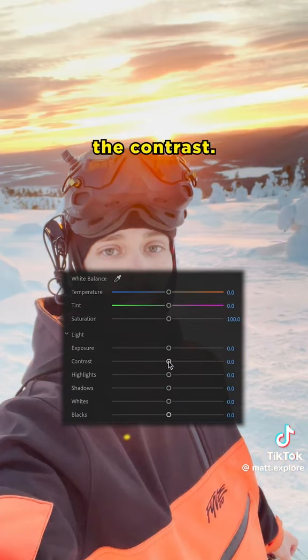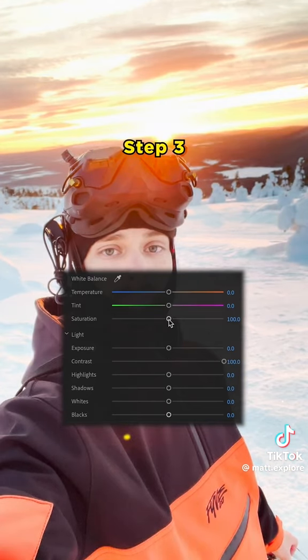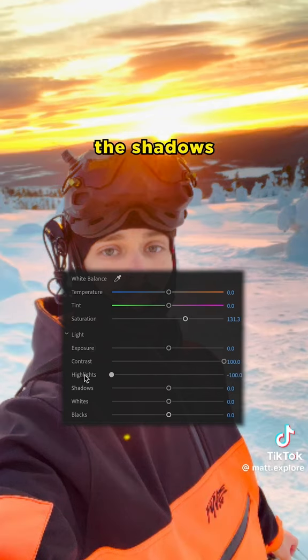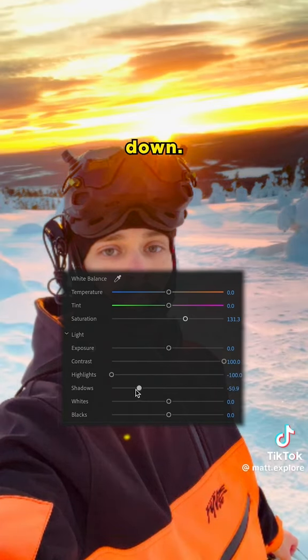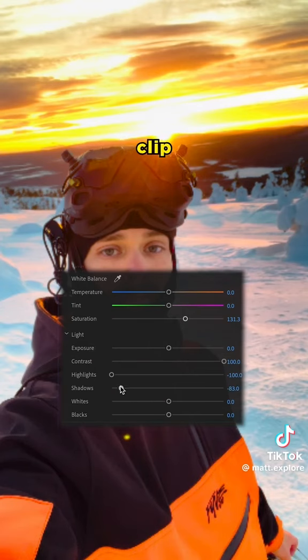Step 2 is to change the contrast. This usually means increasing it until it gets to a point that you like. Step 3 is changing the saturation, which also usually means increasing it. Step 4 is changing the highlights and shadows. Usually I'll bring the highlights down and the shadows up. For this clip I'll bring the highlights down and I'll also bring the shadows down. It will always vary depending on the clip that you're editing.